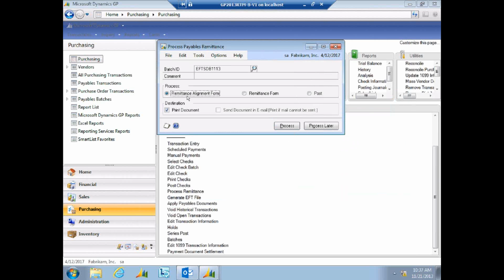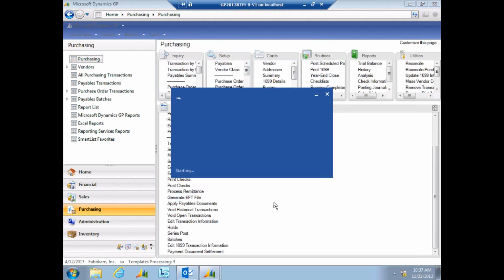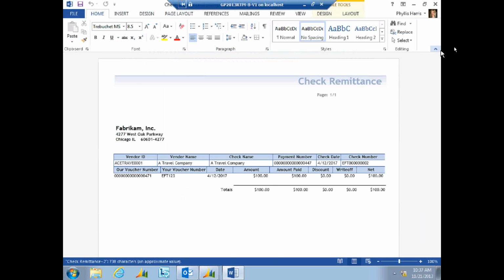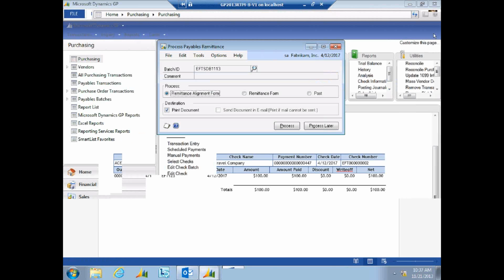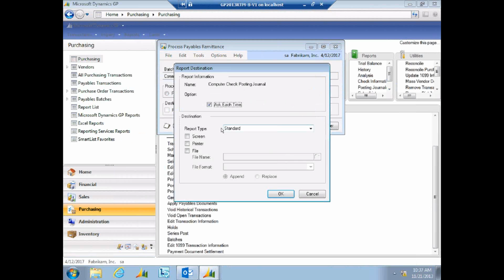We have our remittance window that opens up. We're going to click on Remittance Form. Like before, you can print the document or send the document in an email. We'll go over that email functionality in just a second. And then we'll click on Process. We'll select to go to screen. Because I used the Word template, that's why it opened up in Word. All right. Let's close that out, and then we'll click Post and process the document.